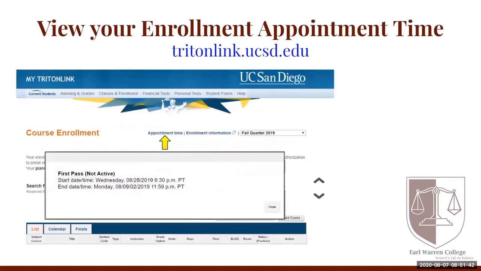On the top, you'll see the words appointment times, where you can click to see what time you will begin your enrollment. You'll only be able to enroll in your classes between the times listed. Do not miss your appointment time, as classes will fill up. If you miss your appointment time, you will have to wait until course enrollment opens up again for all students in September.